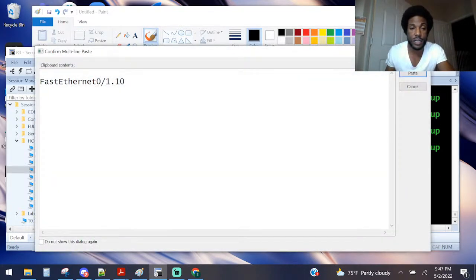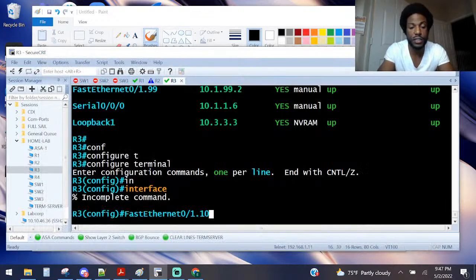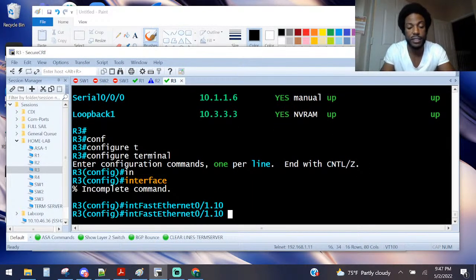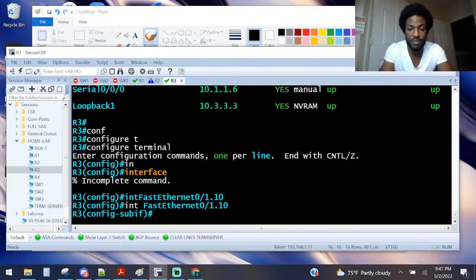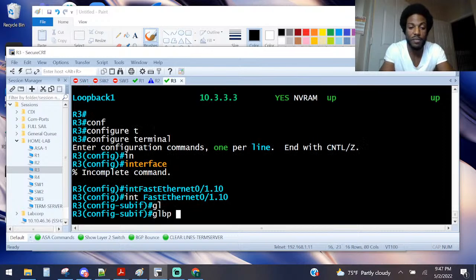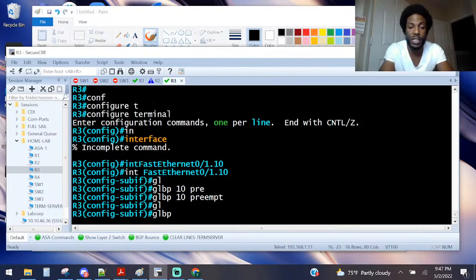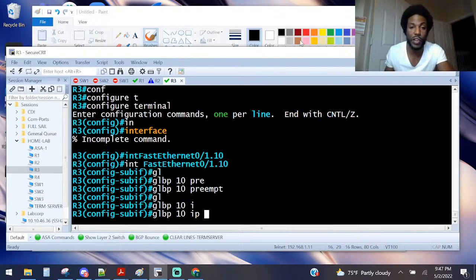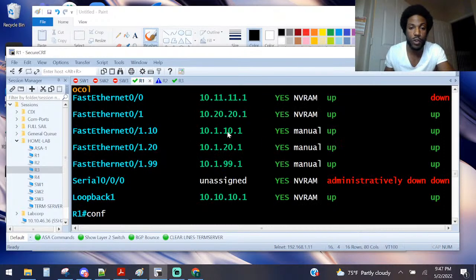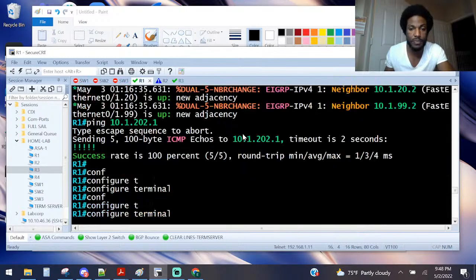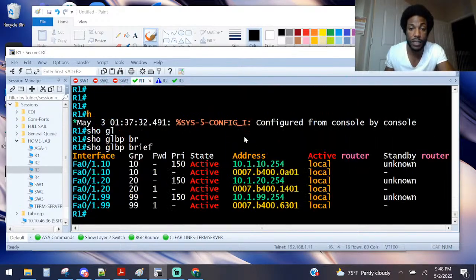interface that. Come on now, man. GLBP group number 10, we'll set preemption. GLBP 10 IP, we're going to give them the same IP. Group 10 is that right there? No, my bad. That's the physical interface. We don't want that. This right here is the virtual IP. That's what we got to do.